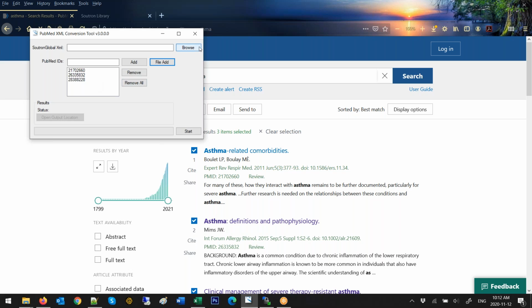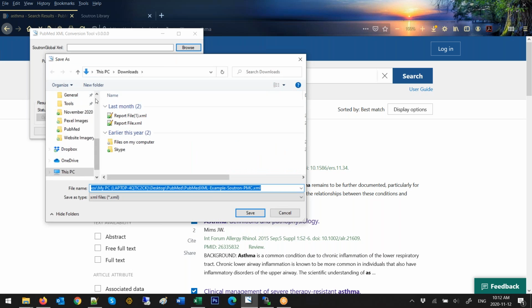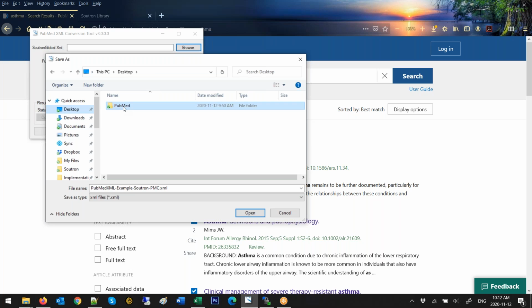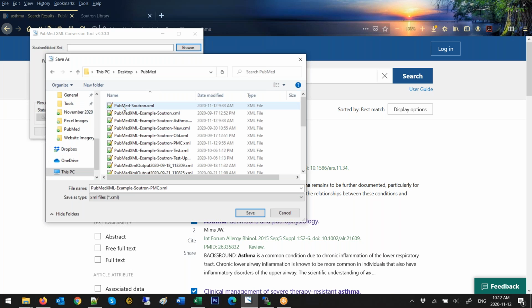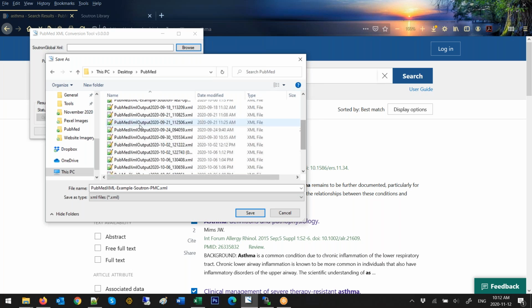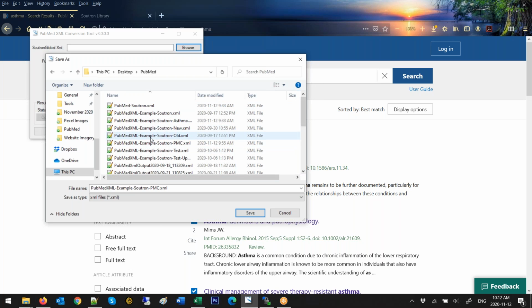Awesome. So now in terms of the tool, using it is just as simple as adding those PubMed numbers. You want to browse to where you want to save the output that Sutron is going to take in. So I have a little folder here on my desktop that I use. And one thing to keep in mind when you're doing this is that you'll see two files come out of this when you're done. So you'll see PubMed XML output, and then you'll also see the PubMed XML, whatever I've named this particular file.